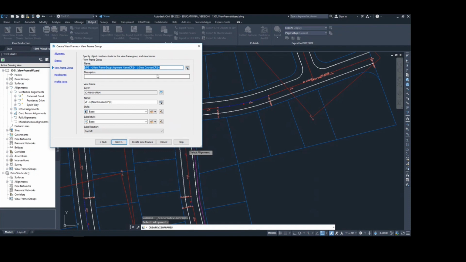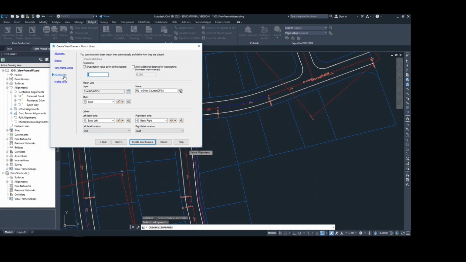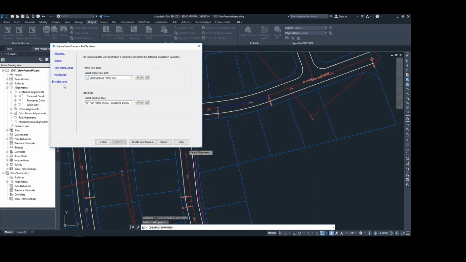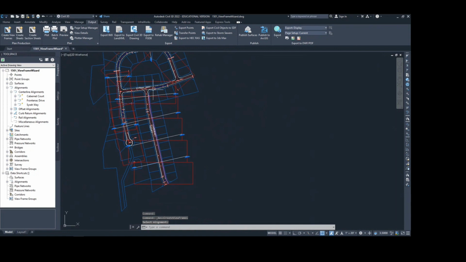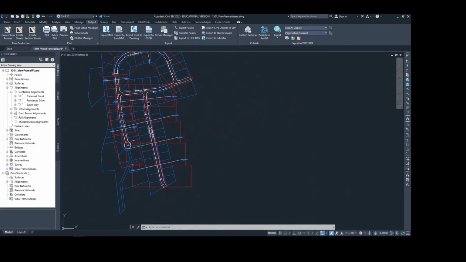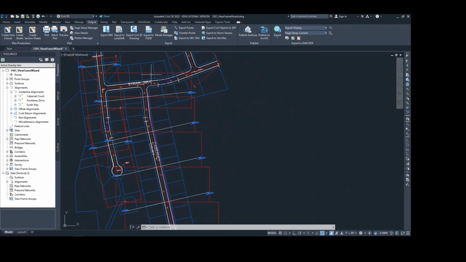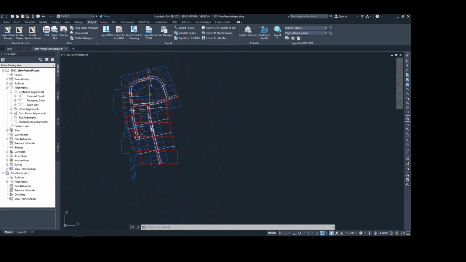In view frame group, you can change the group name and the style, label style, and layer. And by going to match line, you can change the properties of the match line. And in profile view, you can change the profile view, for example, full green. And here I have 5 frames, and they are located along the north direction.